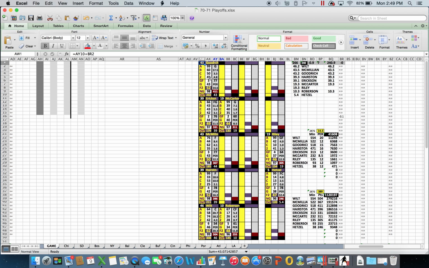Goodrich is going to average 43. Erickson 39, basically the same as their average minutes played per game in the real life playoffs. If Riley and Hetzel had played, let's put their numbers in there. That would have been 265 total minutes. So you have to subtract 265 from 240. That's going to lower each player's minutes played in that game to equal up to 240. But since they didn't play in it, I subtract them out and I get 240 here. I hope that's not too confusing.